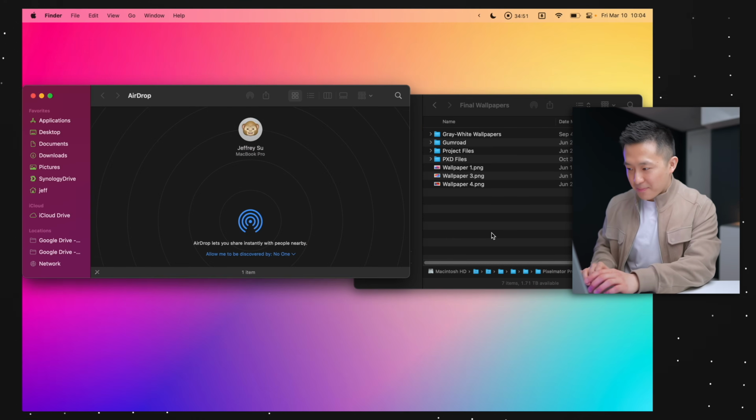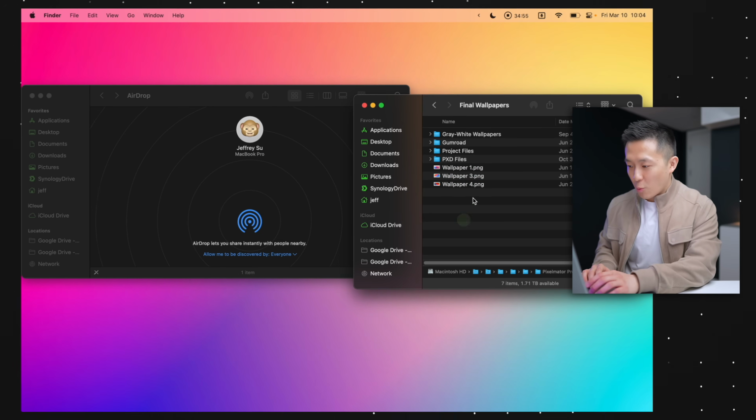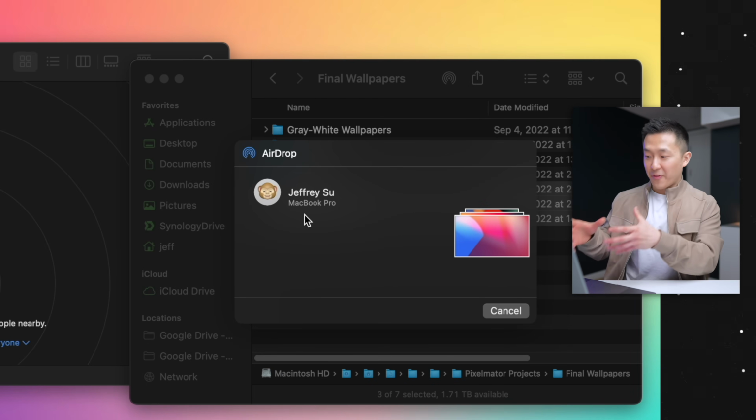Pro tip, now instead of having to run the AirDrop app and then having to drag the files over like this, you can now just select one or more files, click the AirDrop icon and transfer those files instantly. Drop a like or comment down below if you didn't know that.